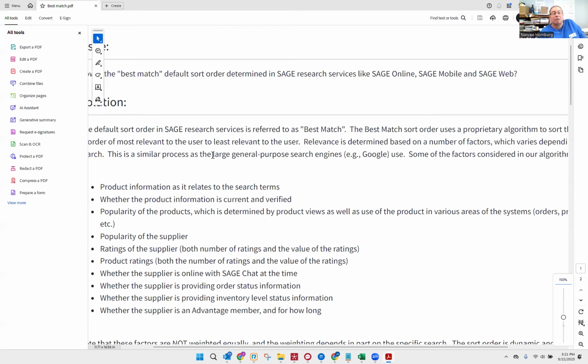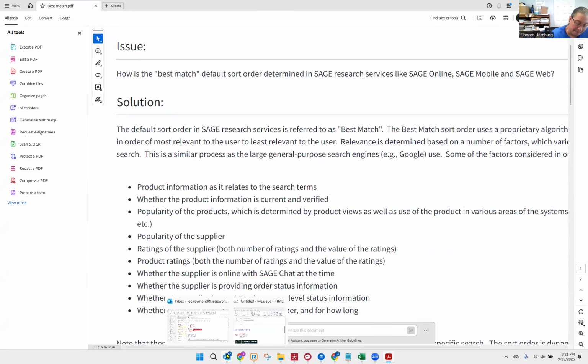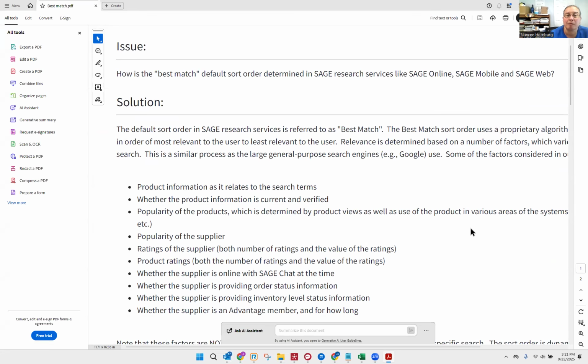With the best match, some of our competitors like to do pay for placement, which means you pay them money and they allow you to appear higher in those search results. Not something that we believe in here at Sage, and personally, I don't think it's right either. So we've created this best match algorithm to help our suppliers determine how their products are going to show.